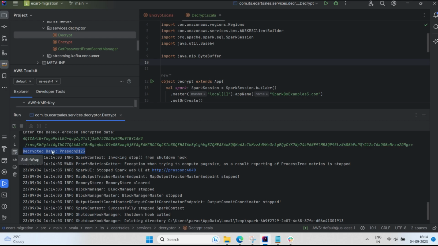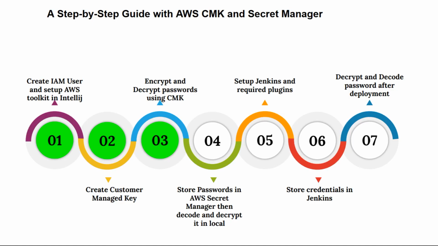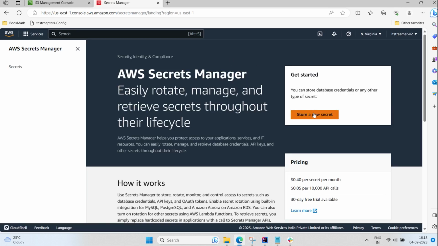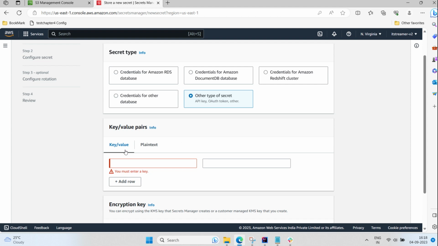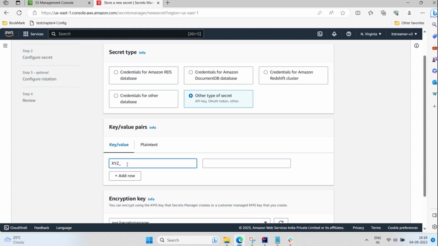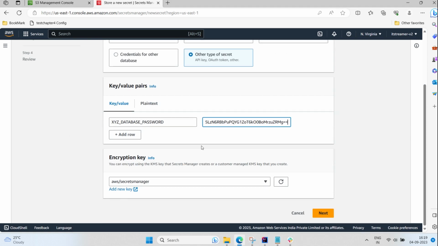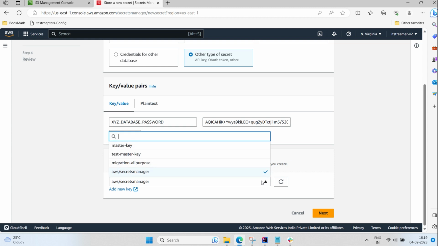Now let's come to the fourth step. Here we will see how to store this credential in Secrets Manager and use it from code. Go to Secrets Manager, store a new secret. Let's click other type of secret. Give a random key. I am giving XYZ database password and will put my encrypted password here. Then select the key which you have created, test master key.